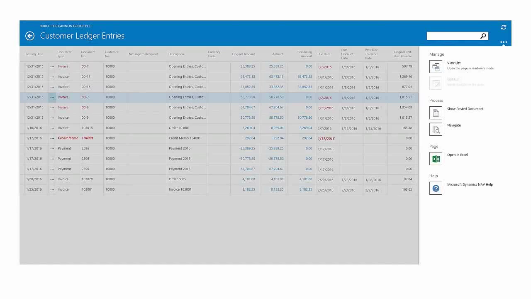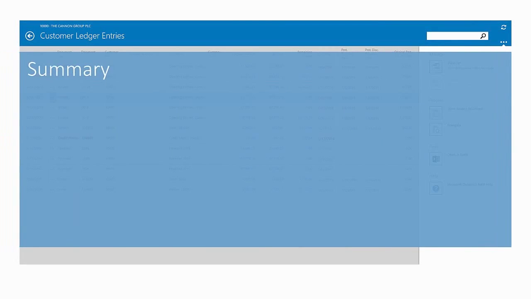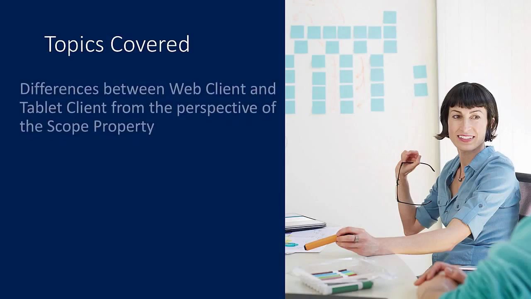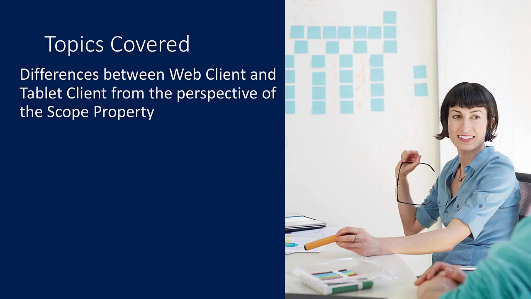In this video we have learned how to use the scope property, a new property introduced in NAV 2015 to be used with the web client and the tablet client. We did this by looking at the tablet client, the web client, and changing the property to see what changes in the UI. The topics we covered in the video are the differences between the web client and the tablet client from the perspective of the scope property.